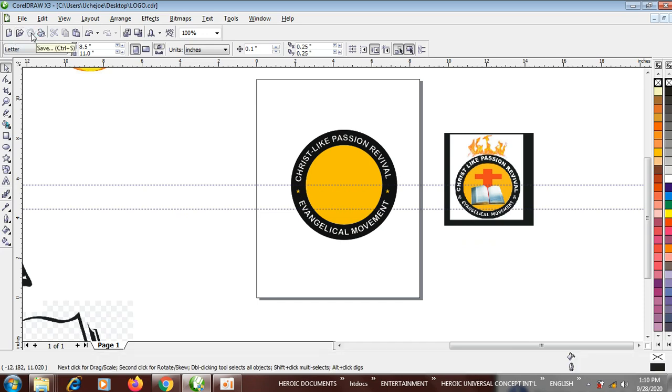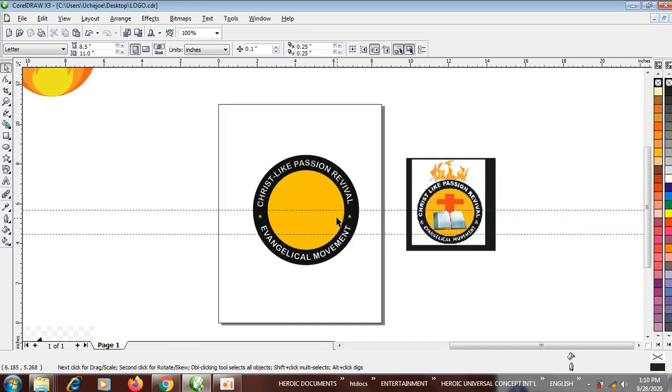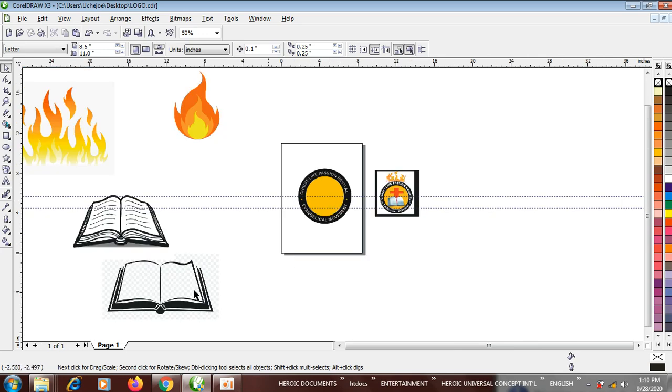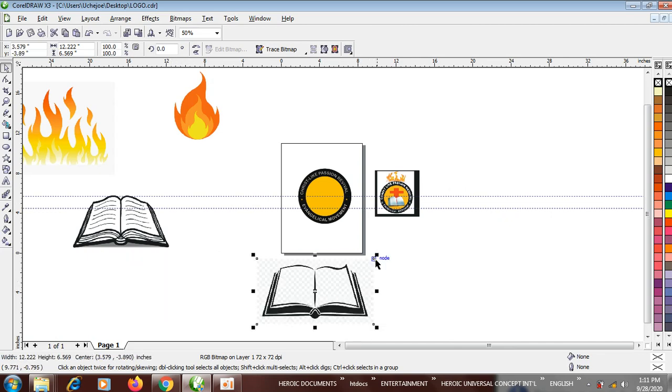So do you see that it's more perfect, as in the circle is complete, good circle, and everything looks perfect. Okay, so this is what we've gotten so far. So the next thing we're going to do now is we're going to get the Bible we want to use. Okay, let's say we want to use this one.